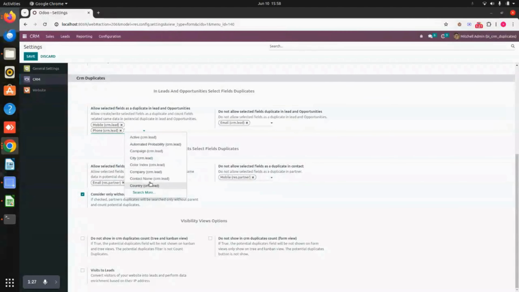If you click on this field, you will be able to see all the field names that will be available in the CRM module. Based on that, you can add the names here. You can select the campaign or city or country or the like, and here I'm giving mobile and phone number. If mobile or phone number is duplicated, then let us know the duplicates.